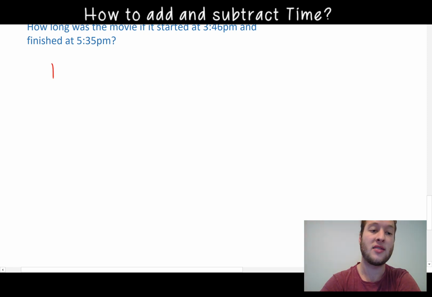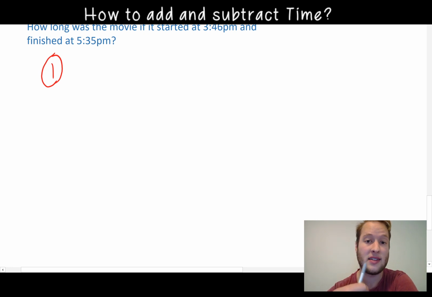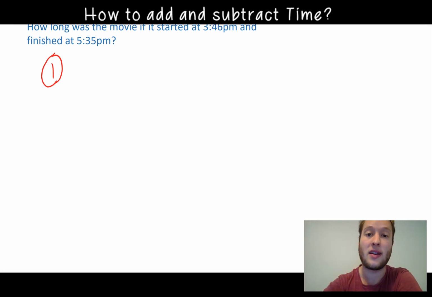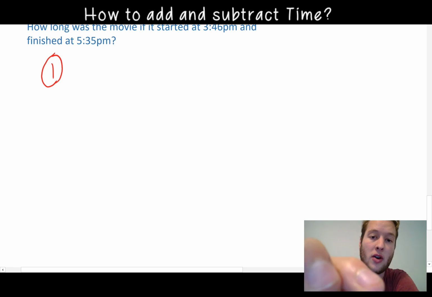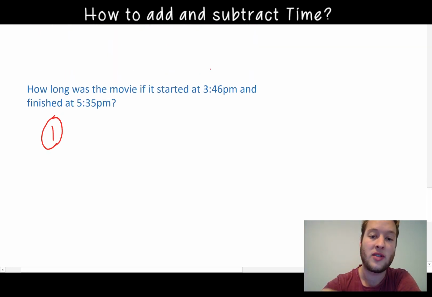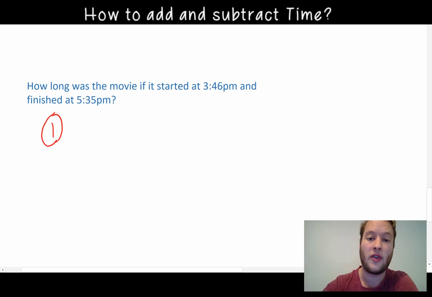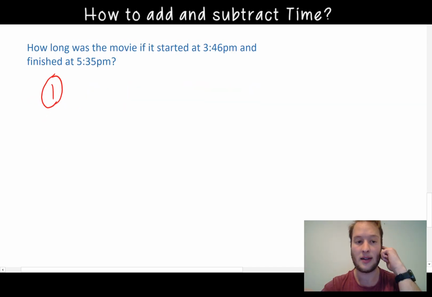The first method is just counting in your head and seeing how long it takes, remembering that minutes stop when it gets to 60. Once you get that 46 to 60, it then goes back to 0, and that will change the hour up one. So now it'll be 4 o'clock. If you're adding, don't forget that it swaps every 60.